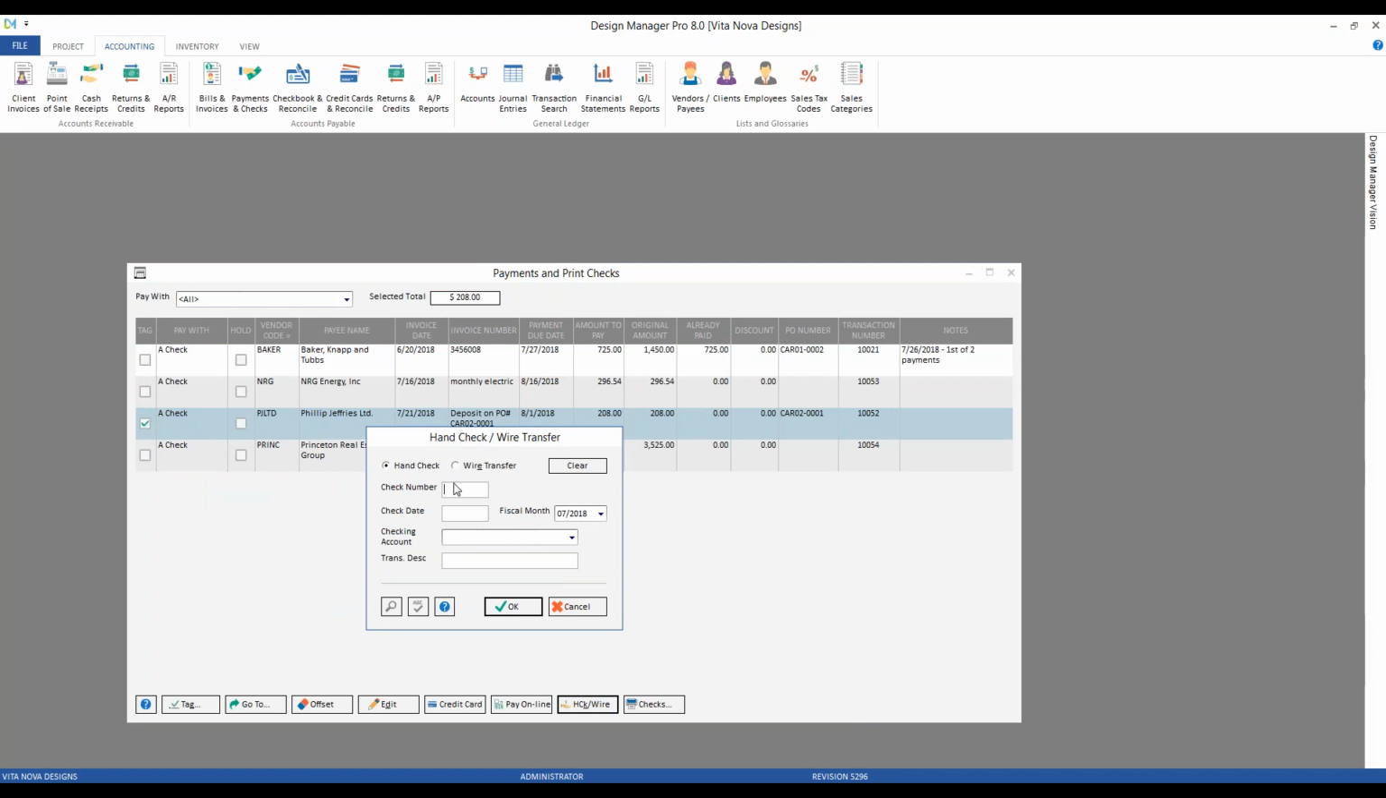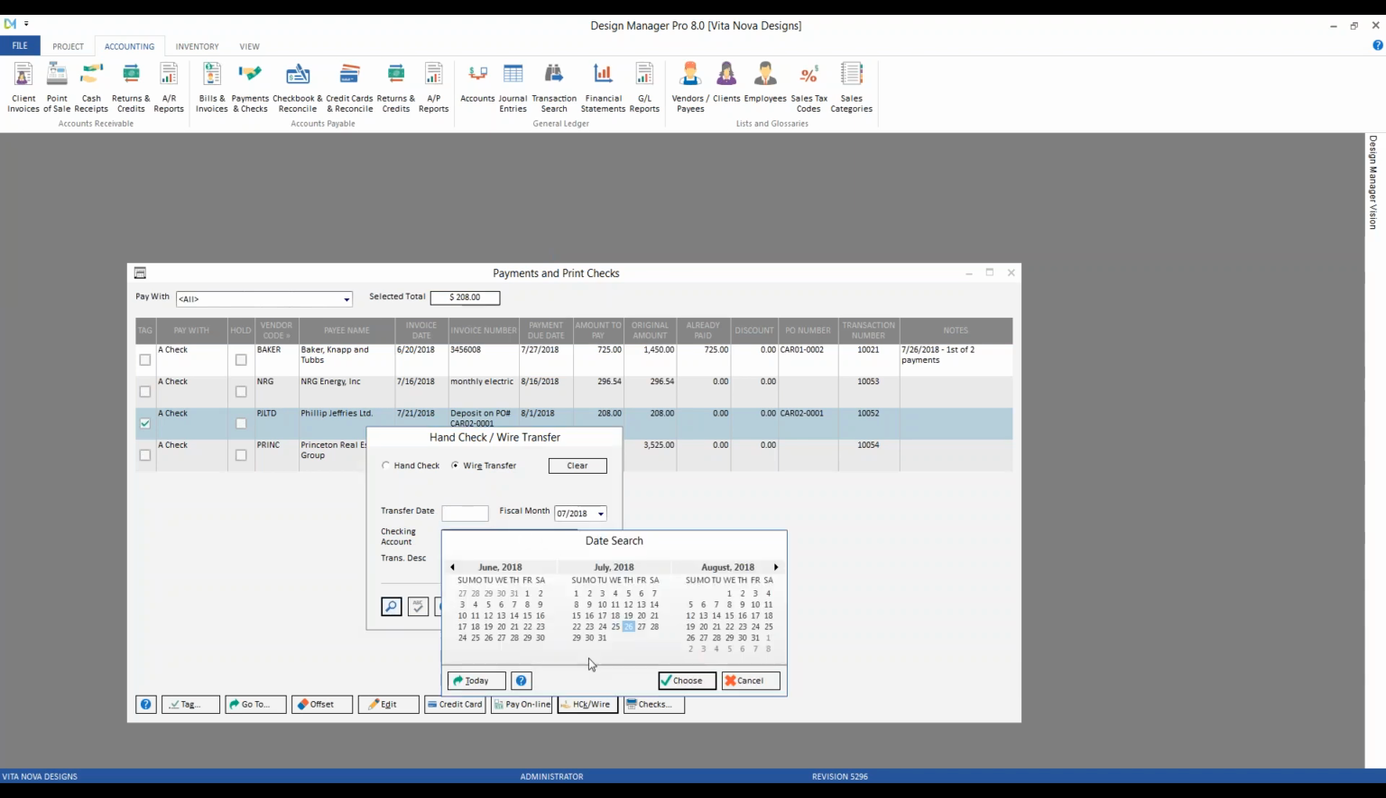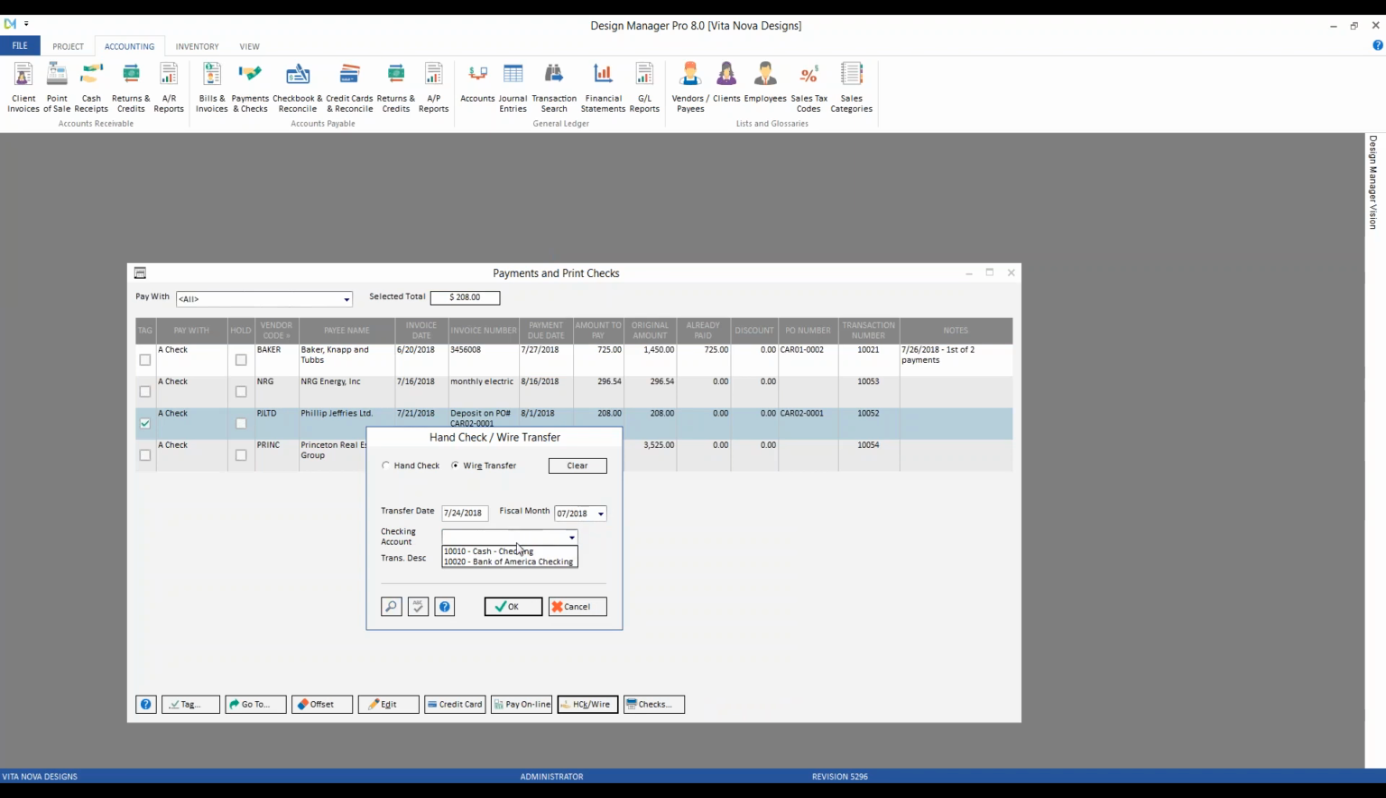If so, we would enter the check number, the check date, and tell Design Manager which account we're paying from, along with the default fiscal month and any transaction description that we'd like. If we actually paid it online, or any other electronic version, in fact, if we gave a debit card, we could use the wire transfer option as well, and that's even easier. By selecting that, all we have to input is the transfer or payment date. Let's say we paid it on the 24th, the period, and that came out of our cash checking account.